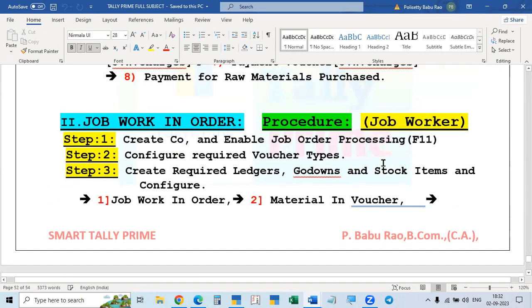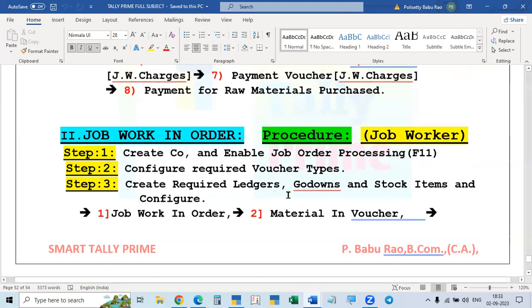Now, what is job work? One person is giving the work to another person. The other person who is getting the order and completing the work is called the job worker. In the books of the job worker, from his viewpoint, this order is called job work in order, because he is getting the order into his business and he is doing the work. That is why this is called job work in order. And how will the job worker process the job work in order? It's the same thing here also.